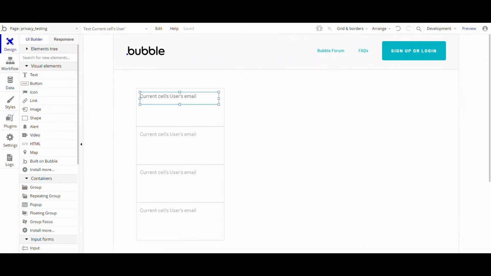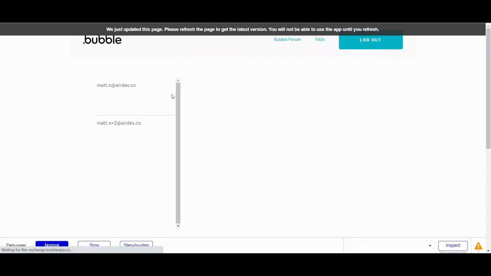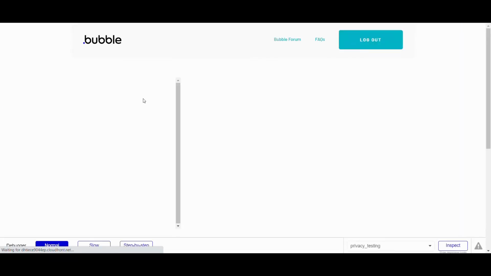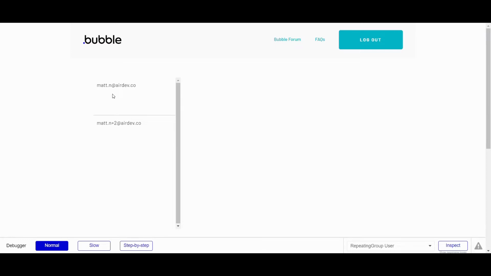Now, you might think, since we're not actually showing that sensitive data in this repeating group, no problem, right? It's not actually being shown there. We don't have a text field that's displaying that sensitive data. Well, you would be wrong. This is why privacy rules are so important.